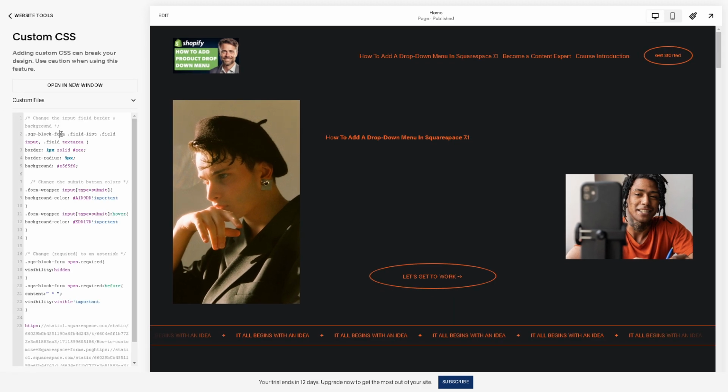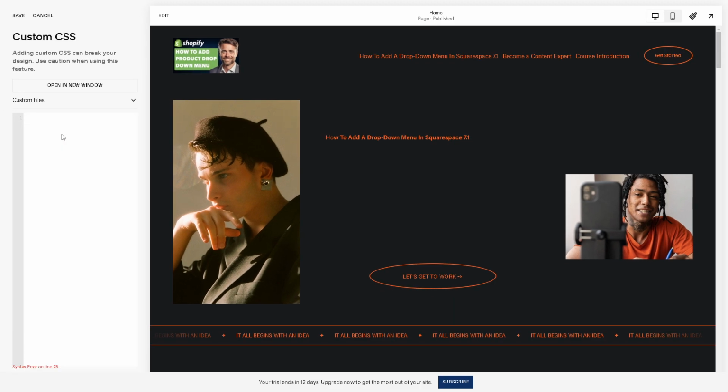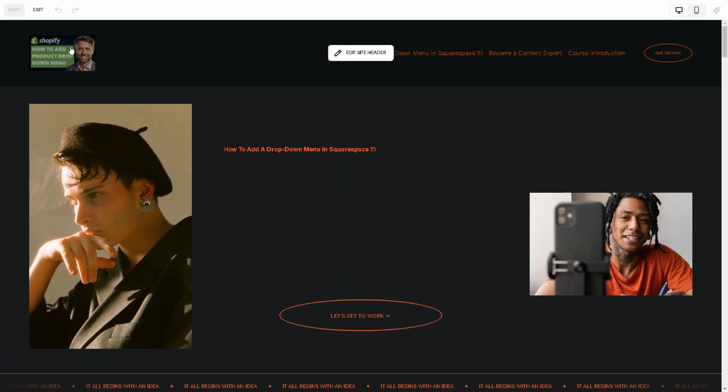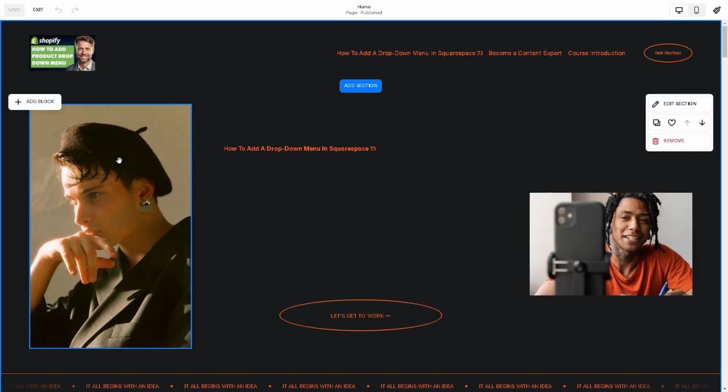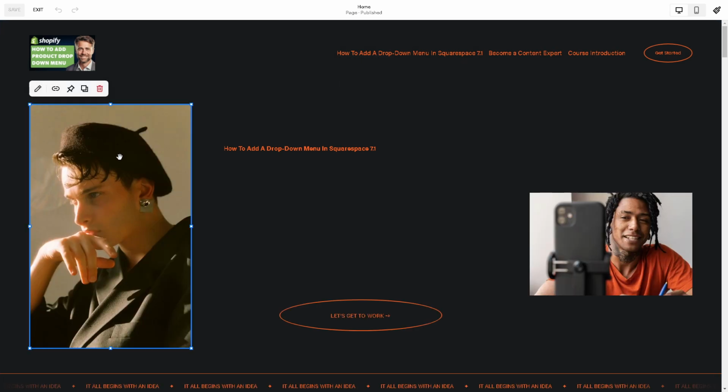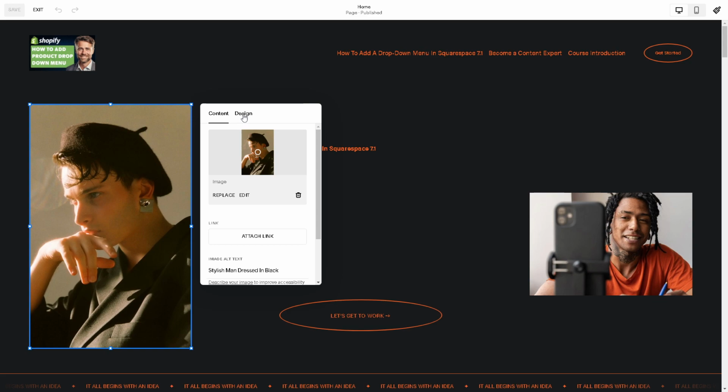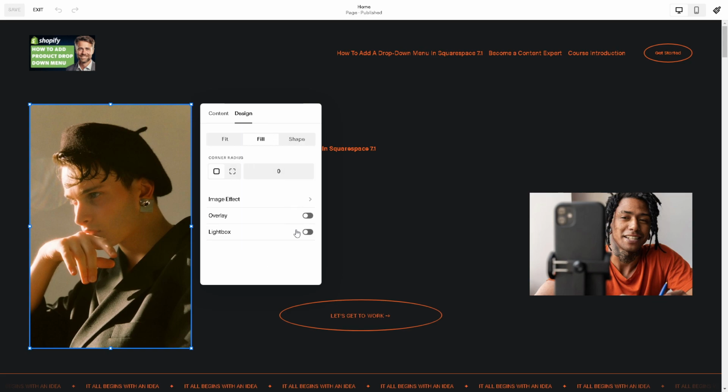From here, just delete all the CSS code that you already put in, and we need to generate a new one. But first we need to get to the basic function of the Lightbox. Just click on edit and search for a Lightbox right here. You can add a block. That one, right click on it and go to the design option, and as you can see, the option for the Lightbox is not ticked.